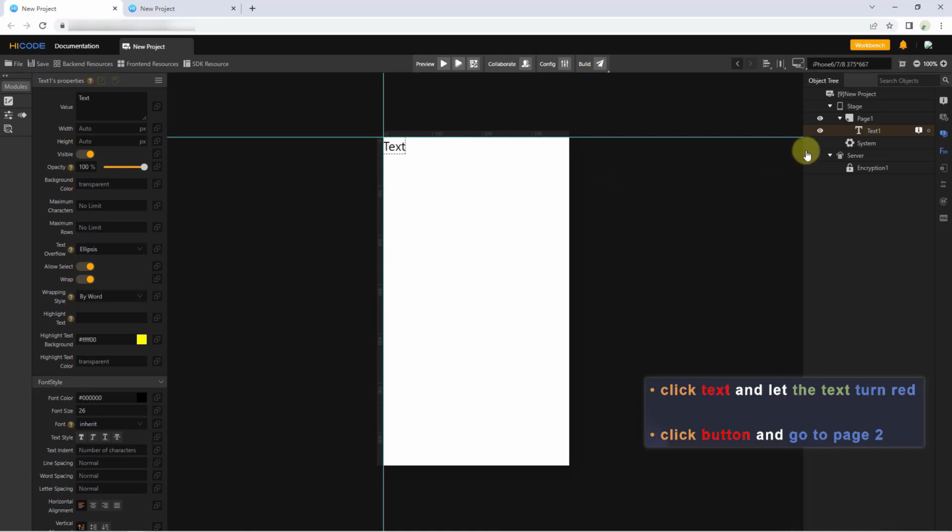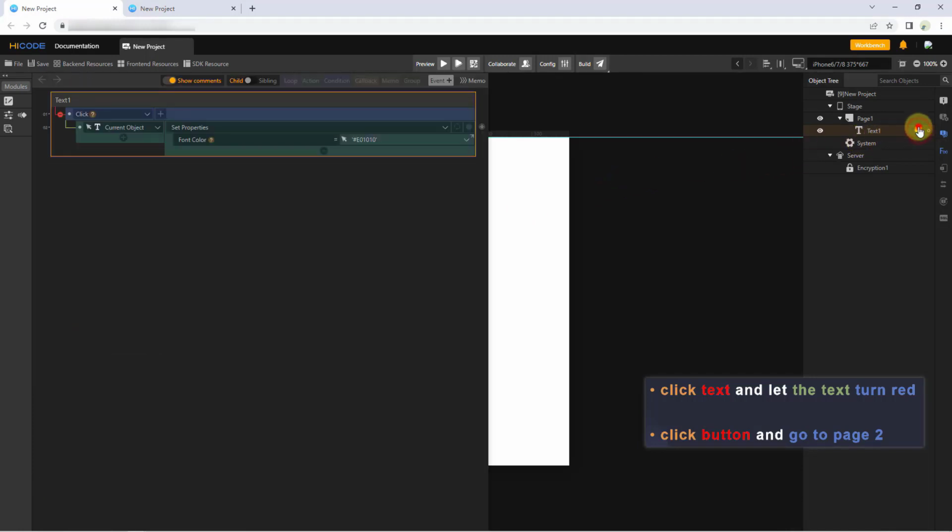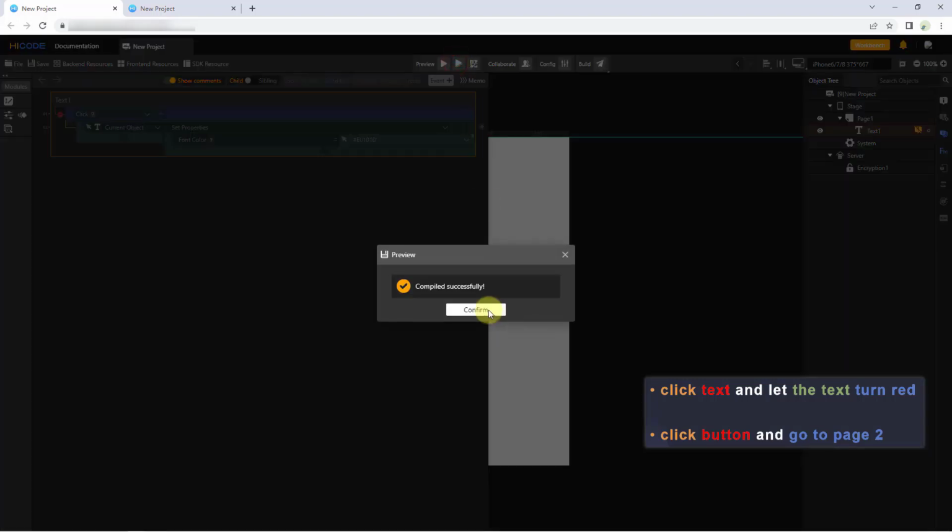In testing, if I want to temporarily hide this event, I can just click on it, and you can see that it is crossed out. And now this event turns invisible, which means that this event here won't be executed. And let's go back to preview.